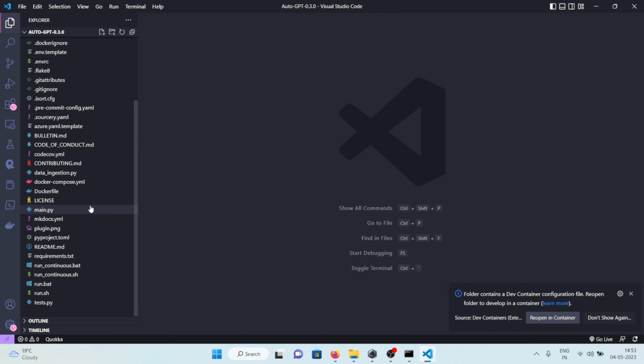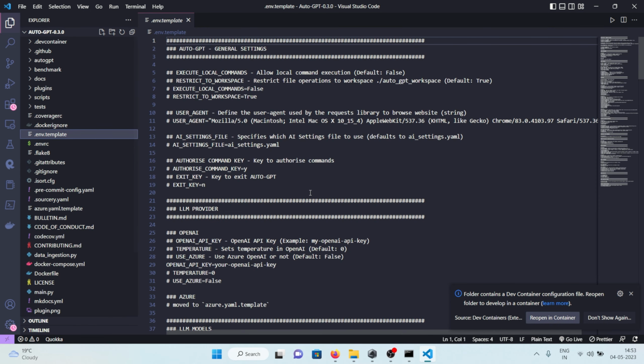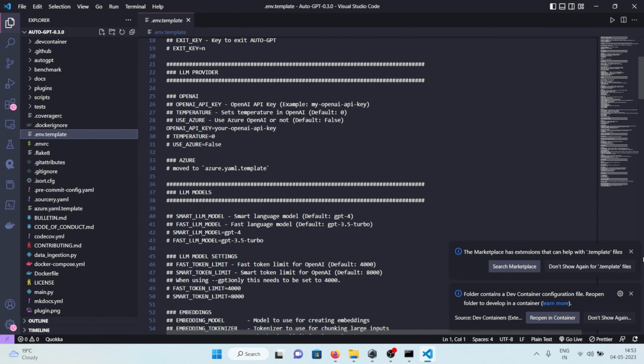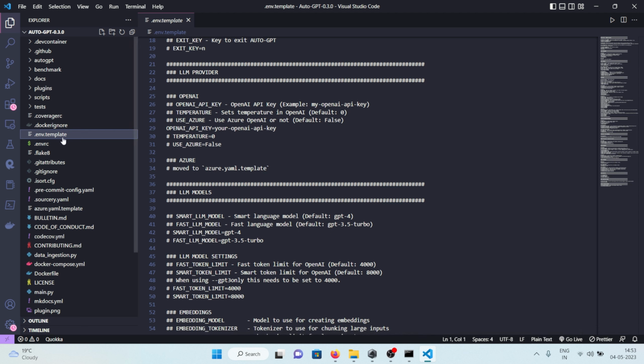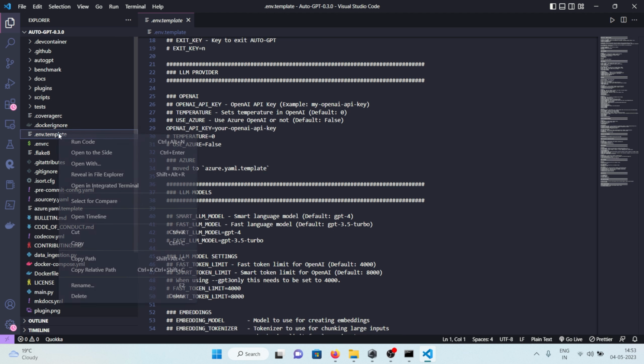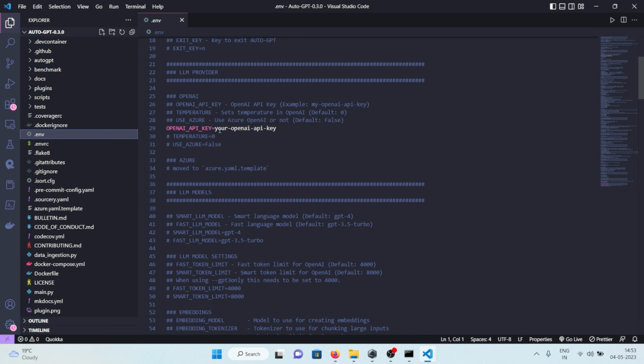Now we can open up any file. For example, we need to make changes in this env file. So you can see we just click on it and it gets opened up in my Visual Studio Code, which is pretty nice. So what we need to do here is we first need to rename this file. Let's rename it to .env rather than .env.template. All right.